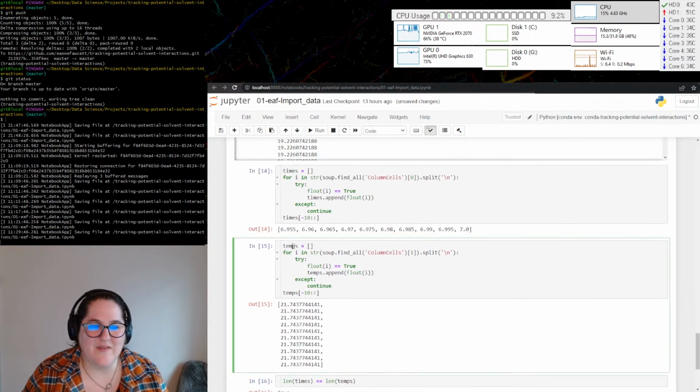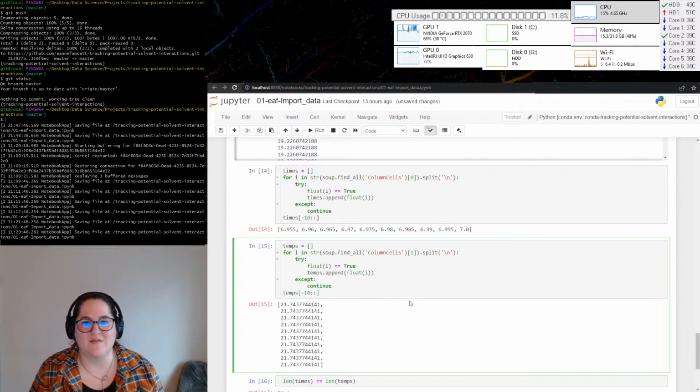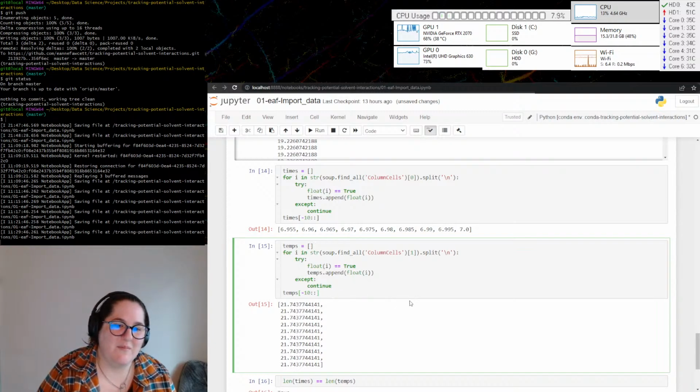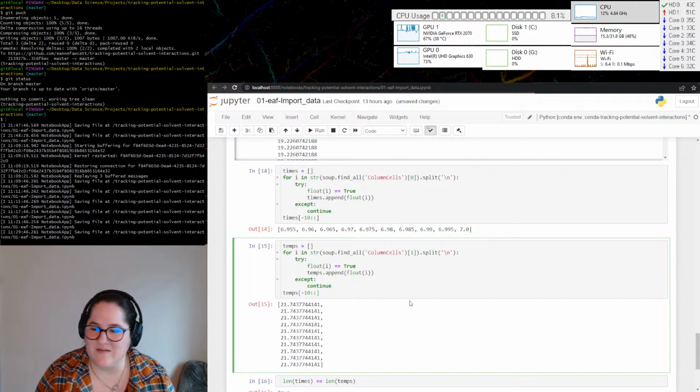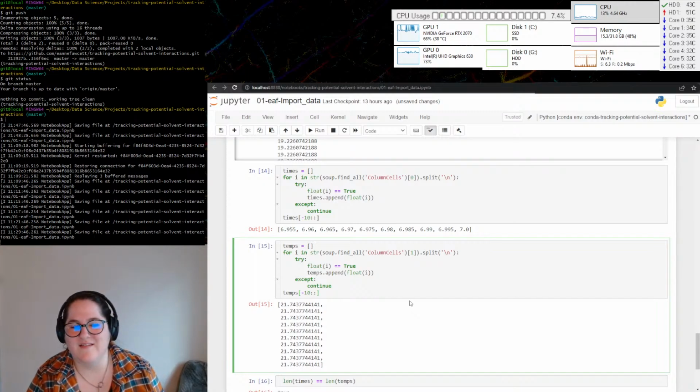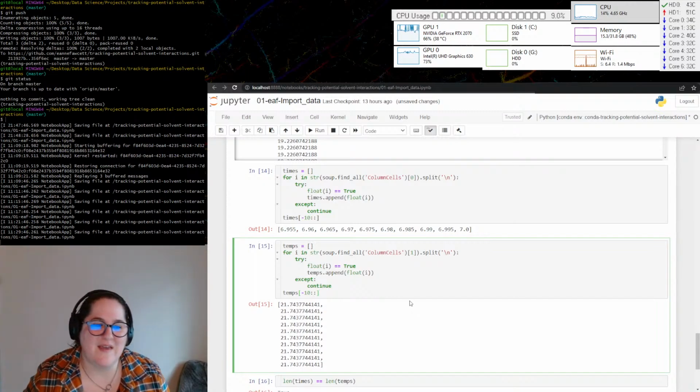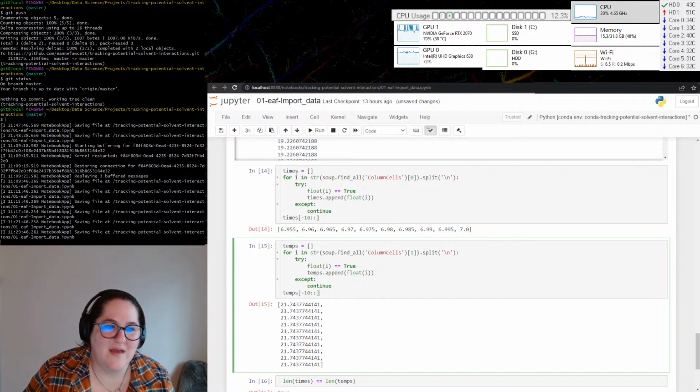And I called it times and temps, which is not great. So this is where the actual part of what I wanted to do with you guys today starts. How do I take this idea in these two cells, how do I take this from one file and apply it to every file, all 64 that we have available?